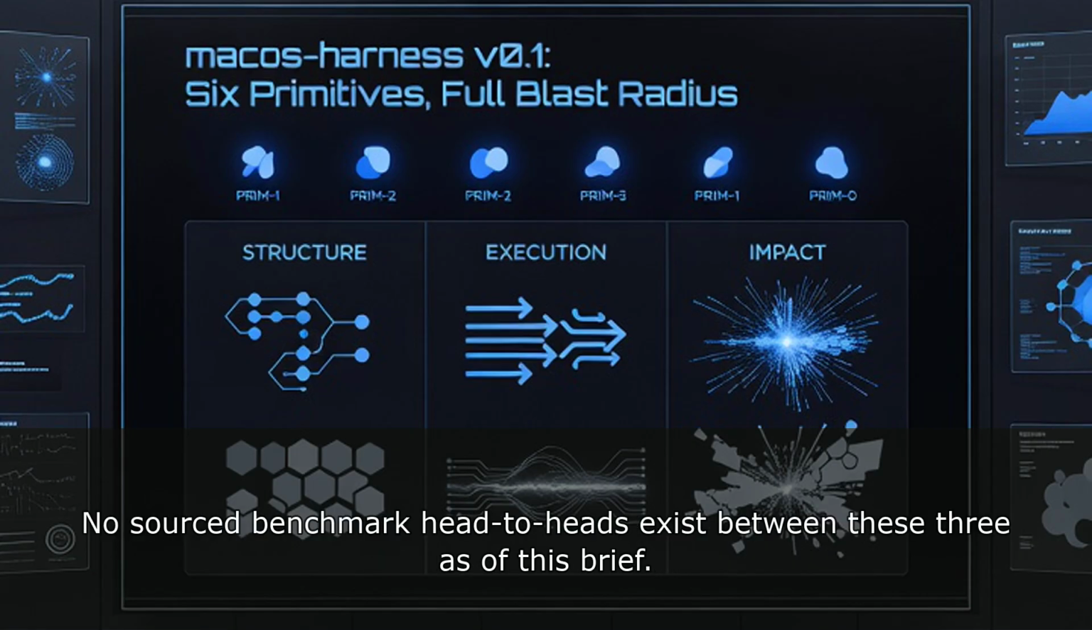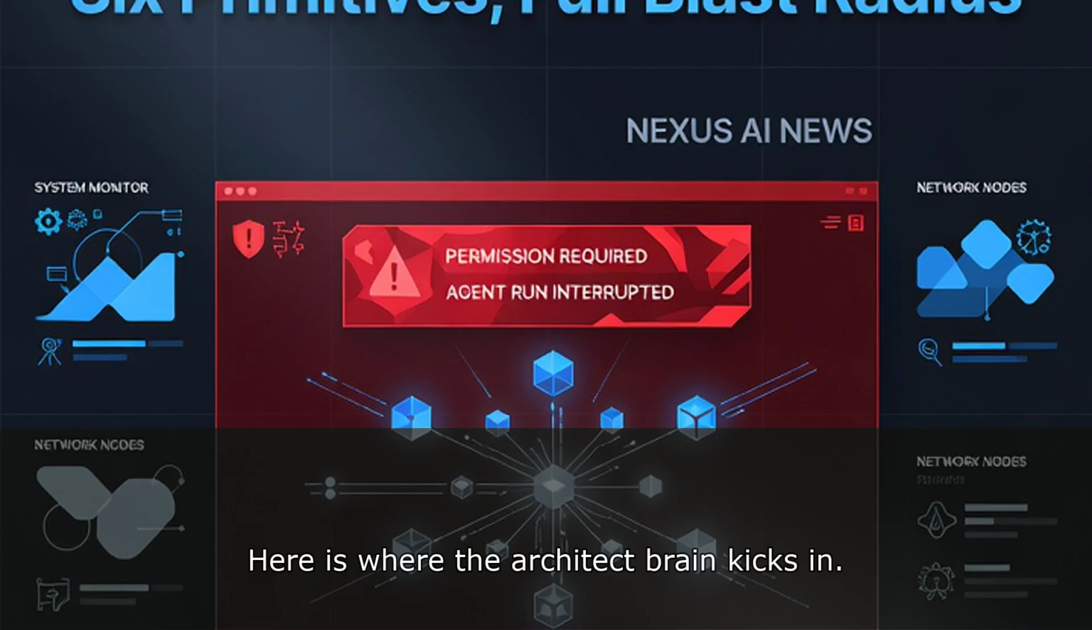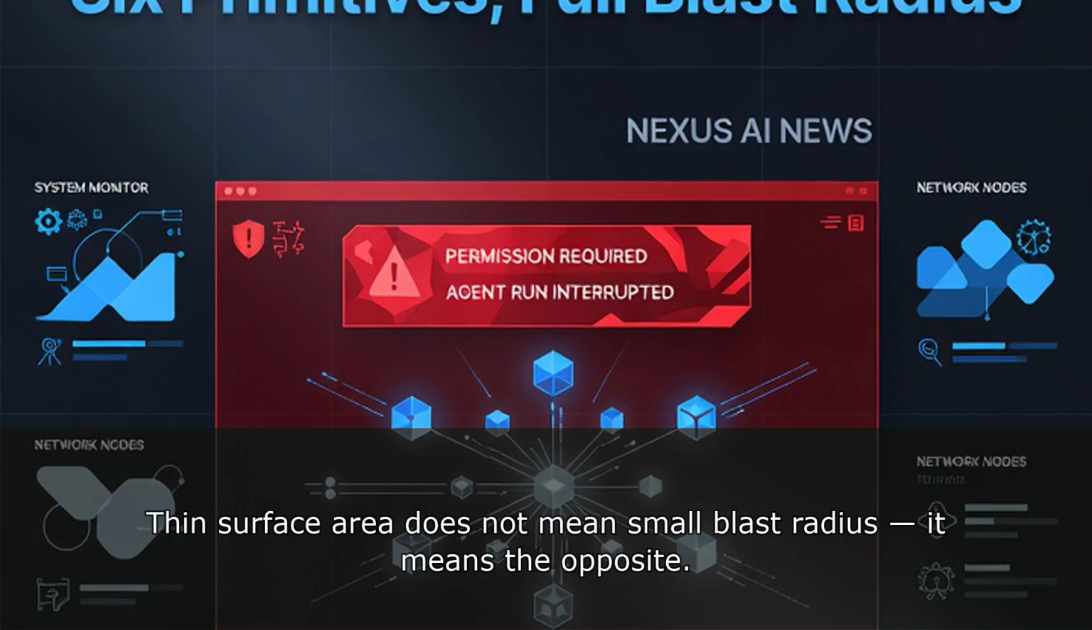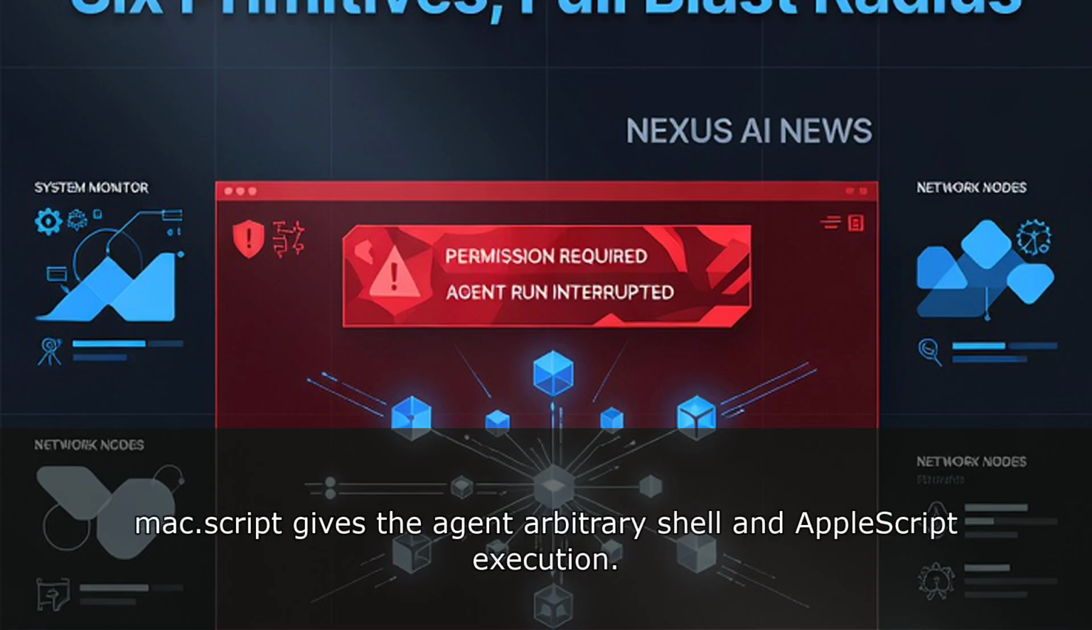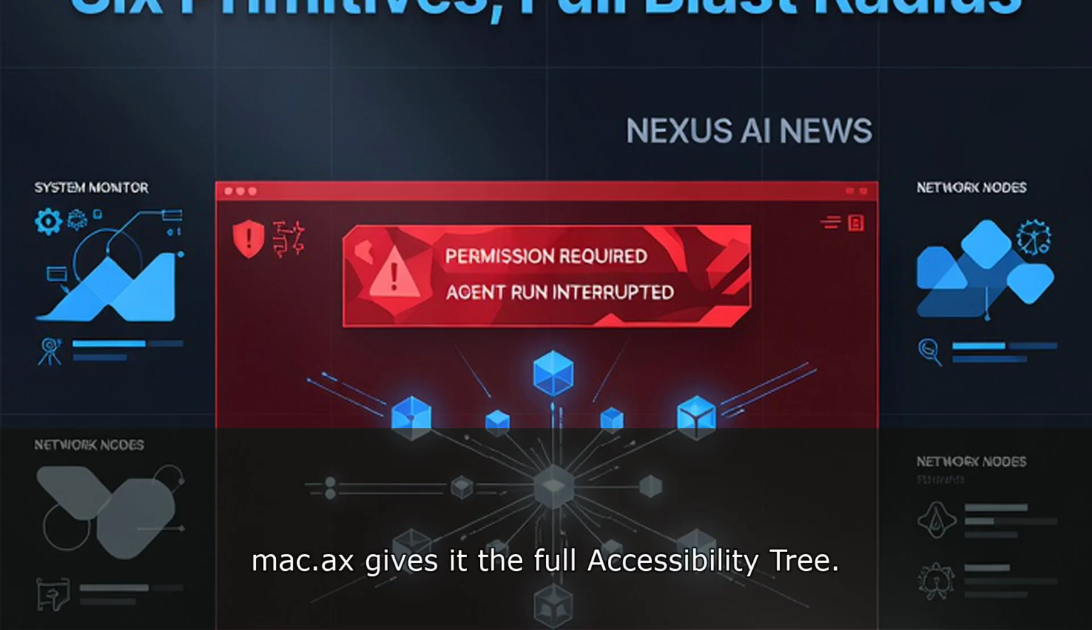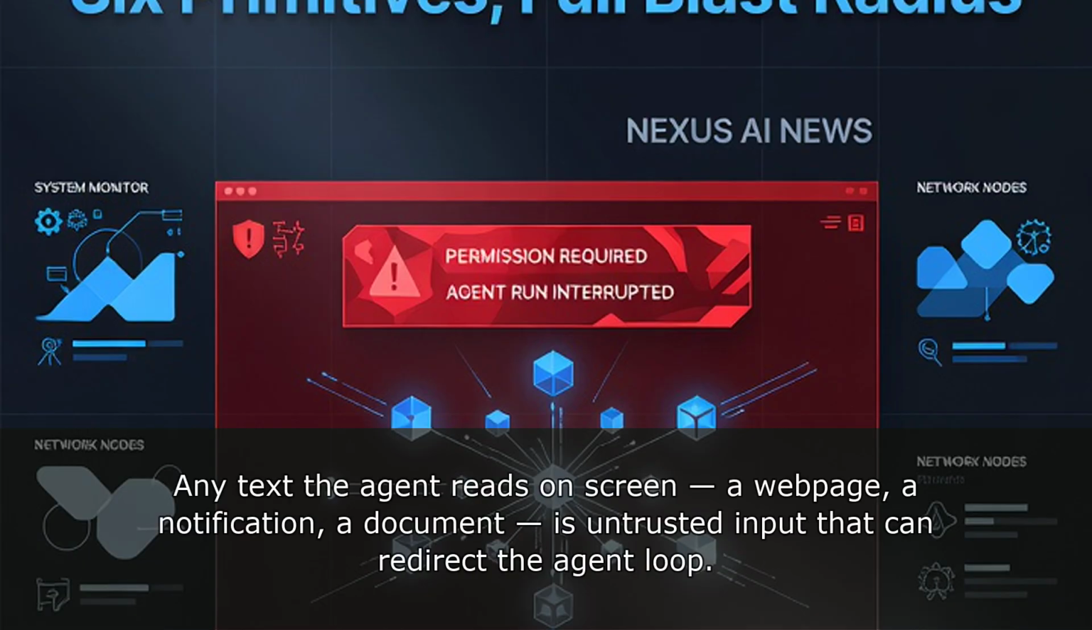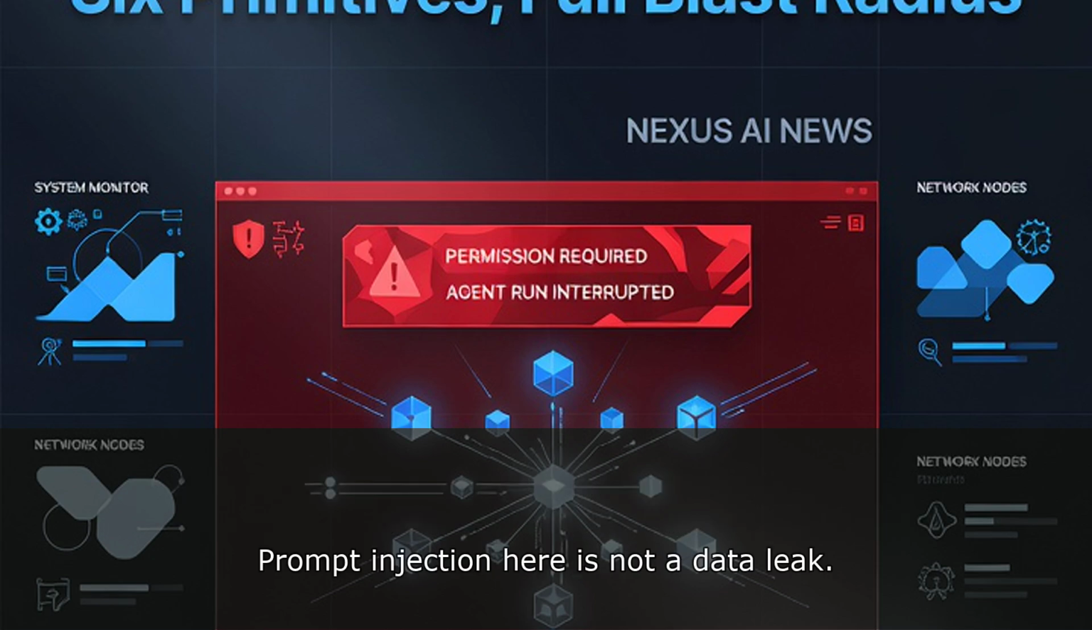Here's where the architect brain kicks in. Thin surface area does not mean small blast radius. It means the opposite. mac.script gives the agent arbitrary shell and AppleScript execution. mac.ax gives it the full accessibility tree. Any text the agent reads on screen, a web page, a notification, a document, is untrusted input that can redirect the agent loop. Prompt injection here is not a data leak. It is remote code execution on your local machine. That is the threat model you are accepting.